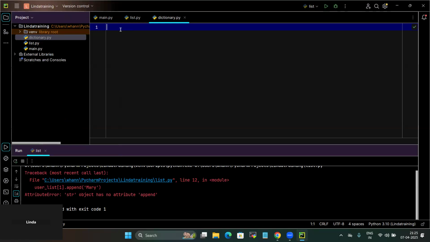So if you're adding a file, you have to put the .py. Yes, if you're adding a file and you give the .py, then it will appear over here. But if you're adding a Python file, there's no need to add the extension.